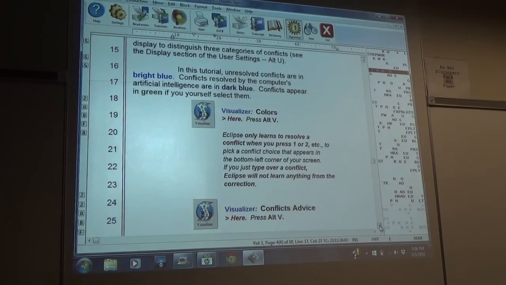Y'all remember about colors? Yeah, we don't change it. I wouldn't mess with them too much. If you want to, you can, but it's not that big of a deal.